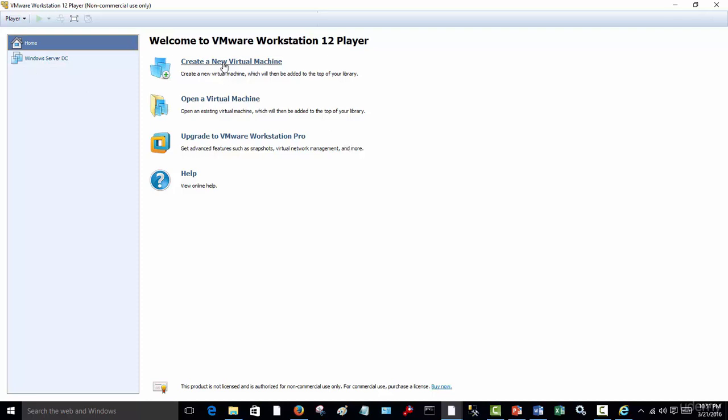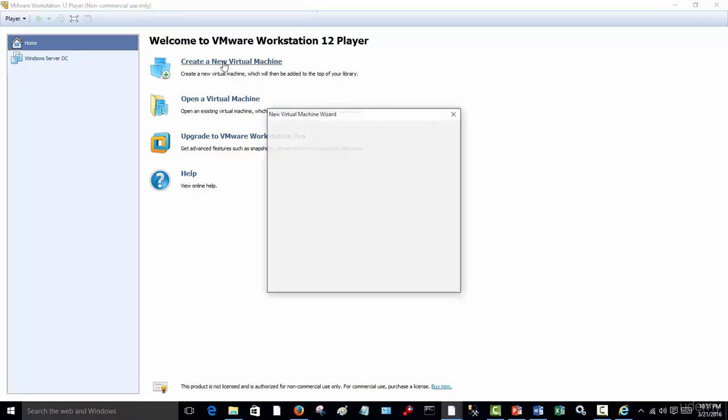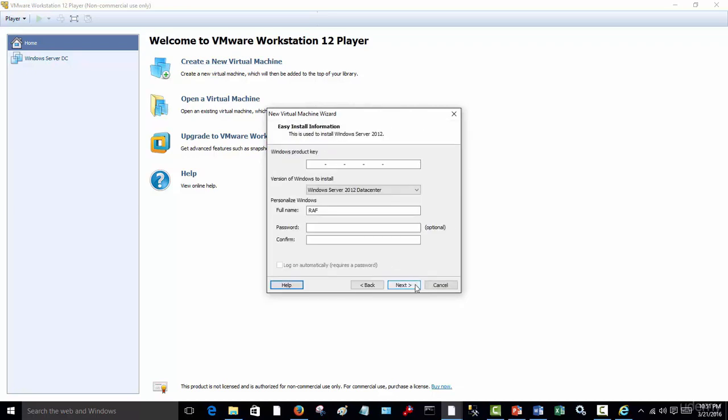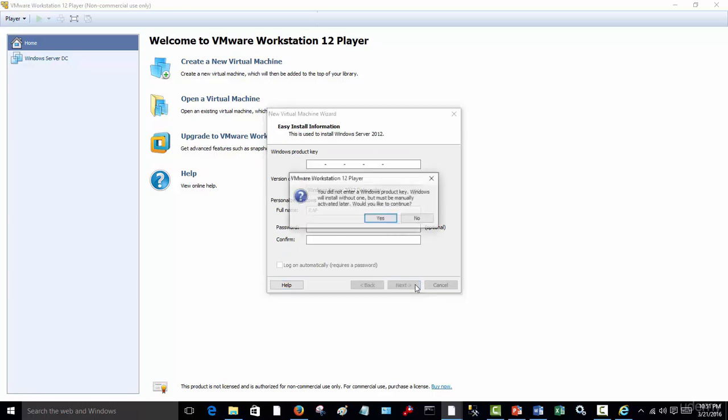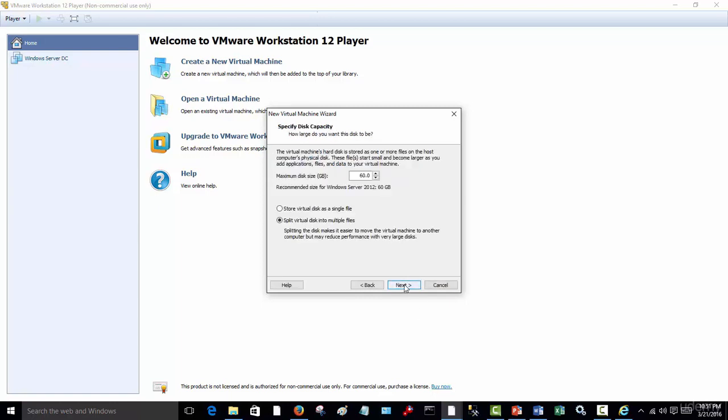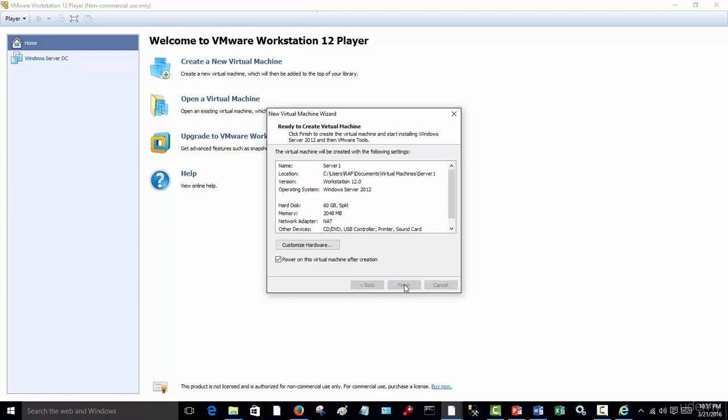So let's begin. Click on New Virtual Machine, and it's going to look for my operating system, which it did. So go Next. Go Next, go Yes, and obviously change the name to Server1, and go Next, and go Next, and go Next.